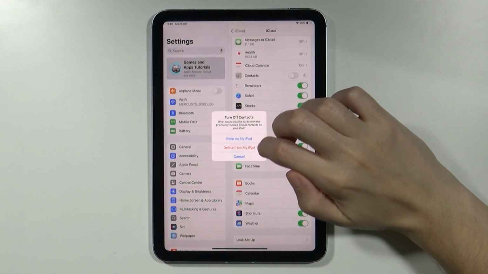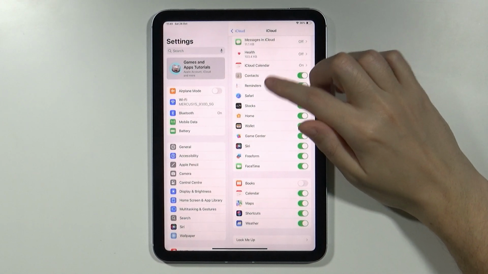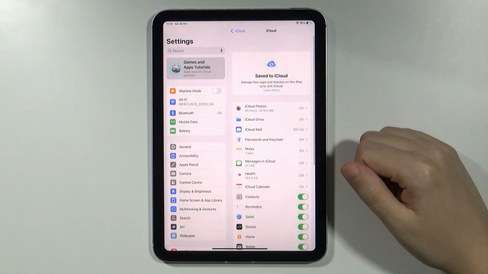You can also choose to keep the contacts or delete them if you want to. And you can do the same thing with everything else that is listed over here. And that's pretty much it.